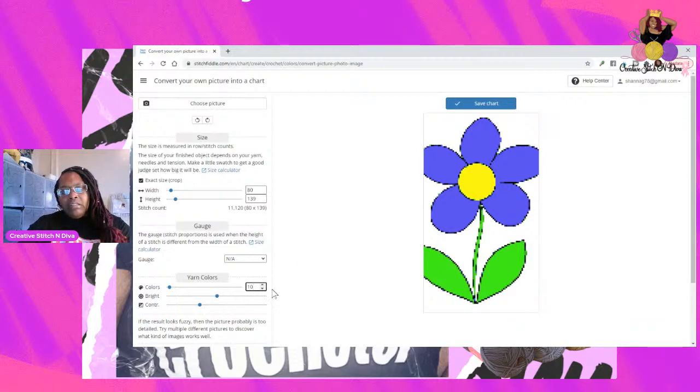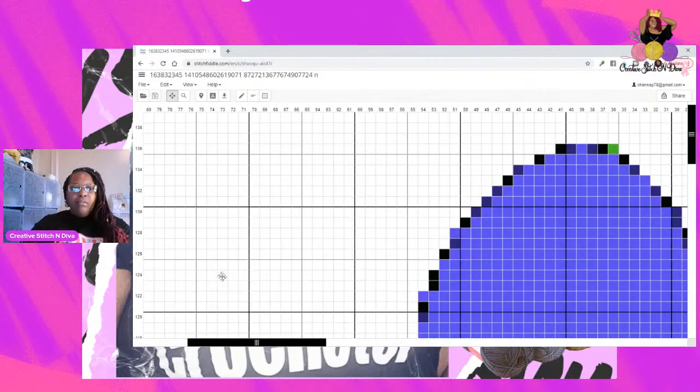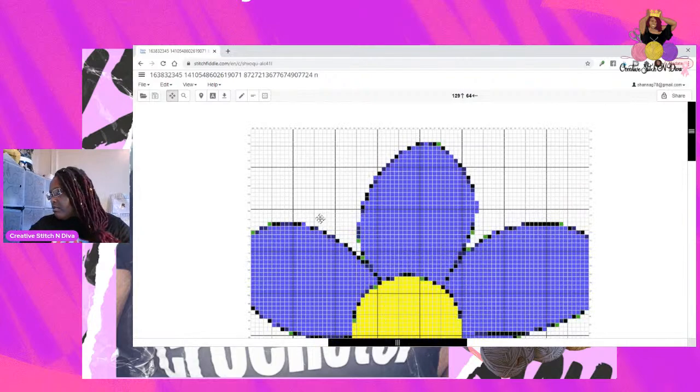And that's it. I think I could actually go down a little bit more than 10. Yeah, I could go down a little bit more. Okay, so I went down to 7. Now it gives you the option to save your chart. I will save it and bam, this is how it looks.